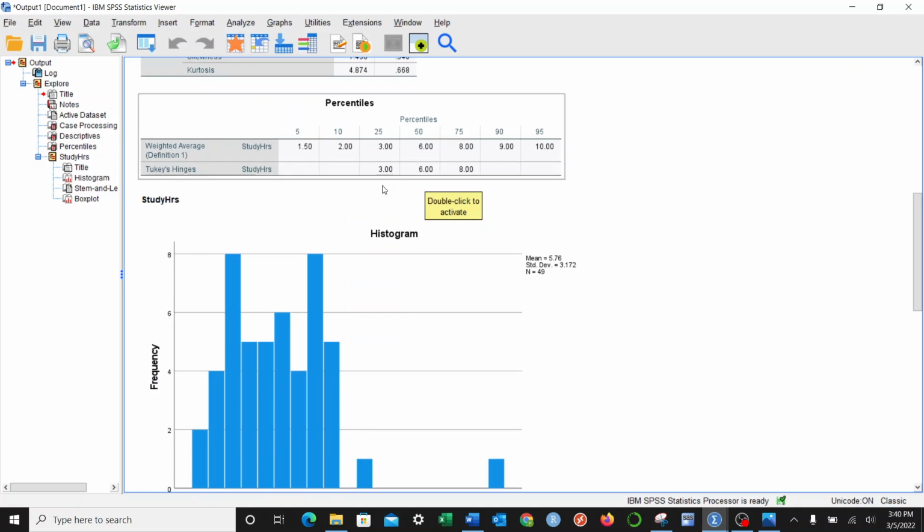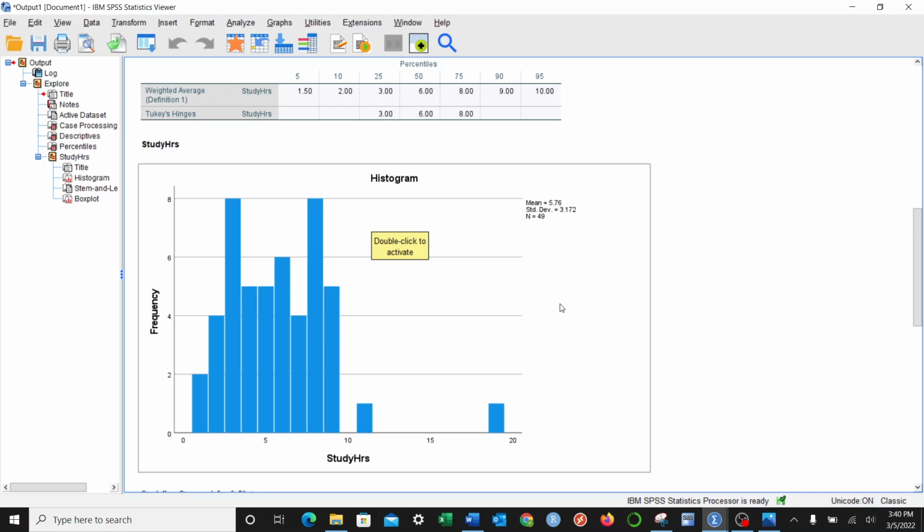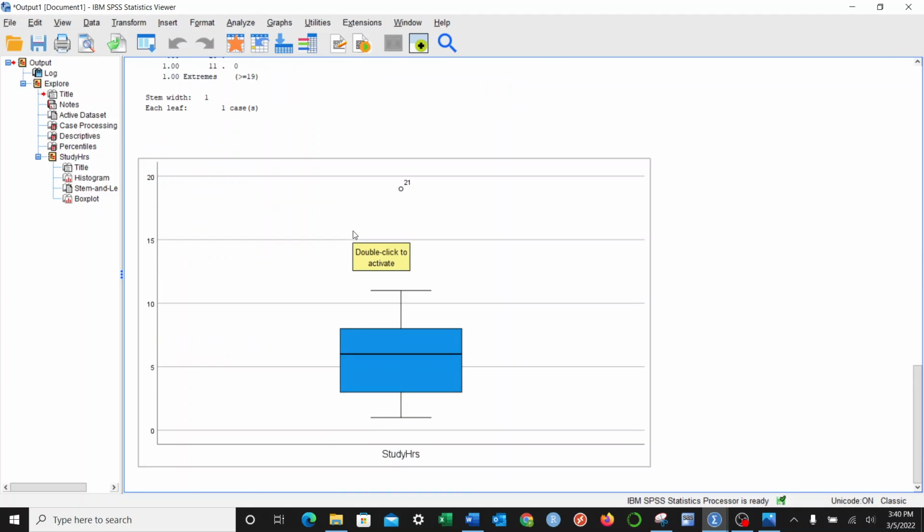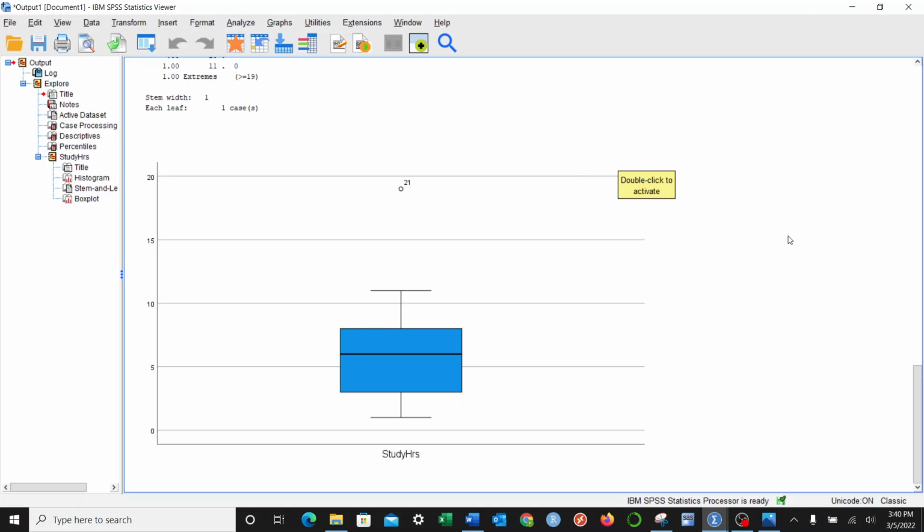And then we have our histogram down here, and it shows our mean, our standard deviation, the number of observations we have, which is n, our stem and leaf plot, and our box plot. And then this value is an outlier because it's outside of the whiskers. So again, this is how we did this if we just want to look at one variable and we're not concerned about looking at different groups on that variable. So this is the distribution of study hours in general, including both men and women together.